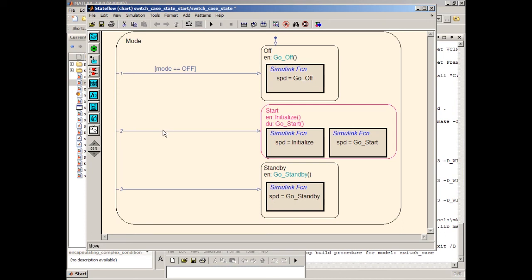Let's do the same for the other transitions.